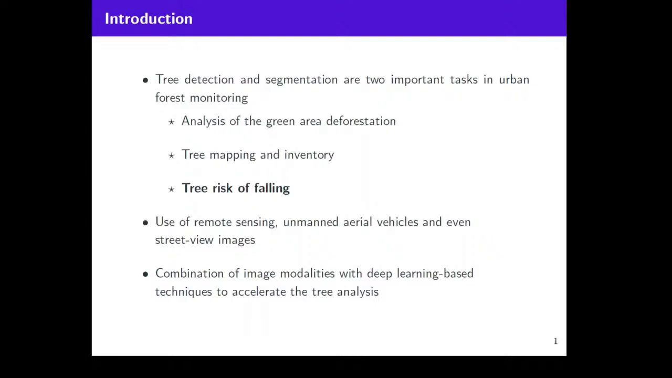So nowadays, the main concern of many public administrations around the world involves urban forest monitoring and the estimation of the tree risk of falling, as the main task is to avoid possible financial losses caused by damage to the city's infrastructure. So in this sense, we can take advantage of several technologies that may help forestry experts to accelerate the tasks related to tree analysis, including tree detection and the calculation of measures like the tree height and the diameter of the trunk, for instance, in order to support the evaluation of the tree condition.